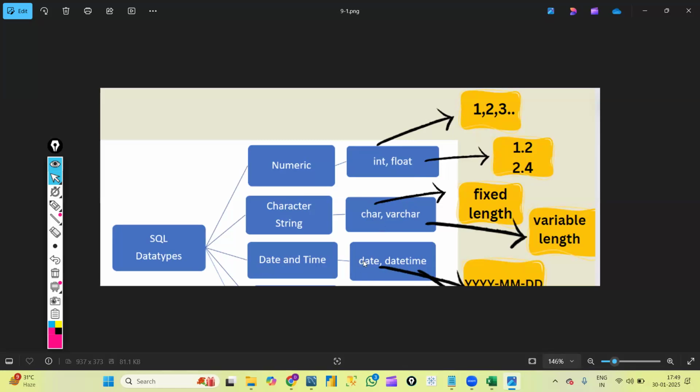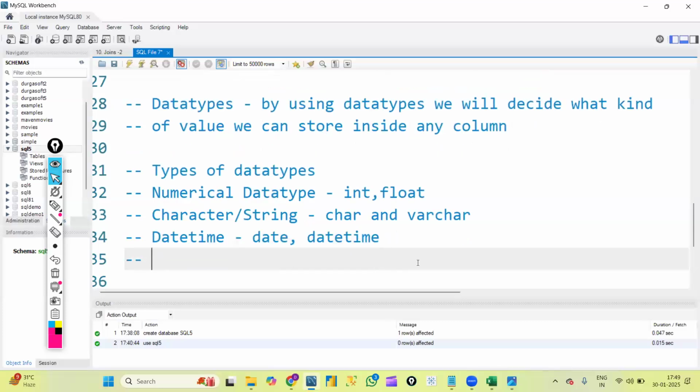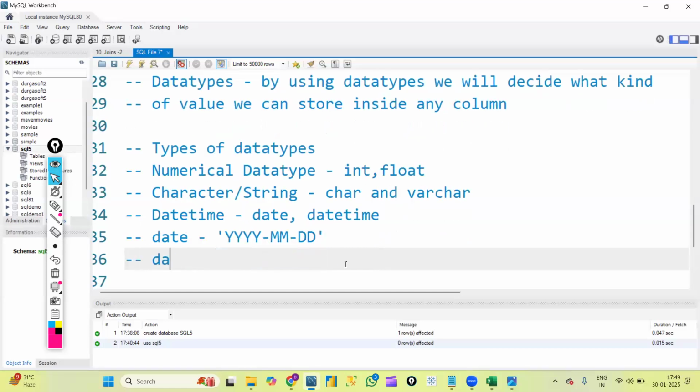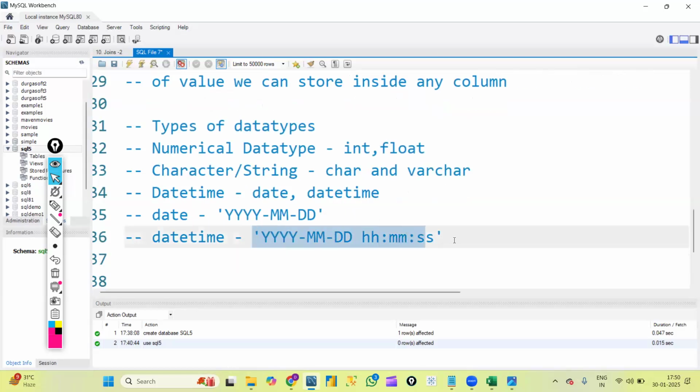Next, we have the date data type. Whenever we want to store dates, we will use the date data type. Along with the date, if we want to store time, we will use the datetime data type. To store dates, we need to use this format only: year, month, date. If we use any other format, like month first and then date, it will throw an error. So in datetime, along with the date in year, month, date, we can even store time, that is hour, minute, second, in this format.